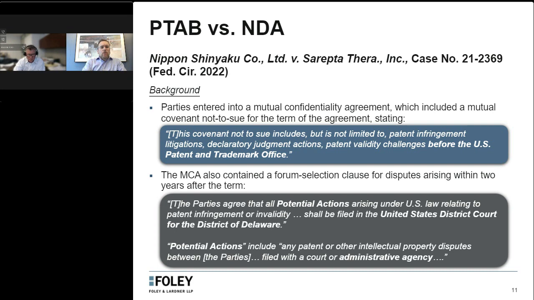But in this case, there were a little bit more express terms in the agreement. It had a couple sections that are important to the discussion and the outcome of this case. In one section, the mutual confidentiality agreement, the MCA, had a provision that said there will be a covenant not to sue. And I think the term was for a year plus 20 days, something like that, that the parties just agreed that they wouldn't sue each other, and they expressly put in there that the covenant not to sue included validity challenges at the PTO. So in other words, nobody's going to file a validity challenge at the PTO during the term of this covenant not to sue.